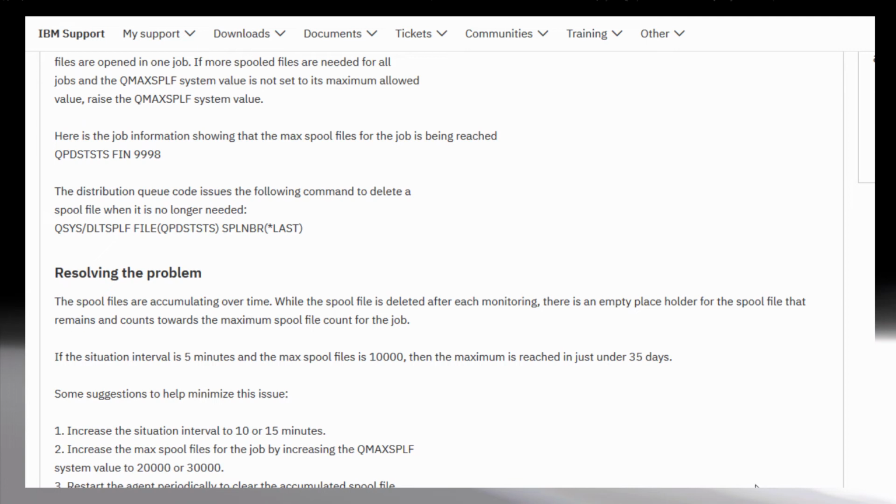So essentially, this is a problem where the spool files are accumulating over time. Even though the file gets deleted, there's an empty placeholder for that file, and it counts towards the maximum spool file count. So essentially you run out of max spool files. According to this, you can max this out in just 35 days, which isn't particularly good for a mainframe system. So we've got an APAR for it, but in the meantime, here is a workaround for you.